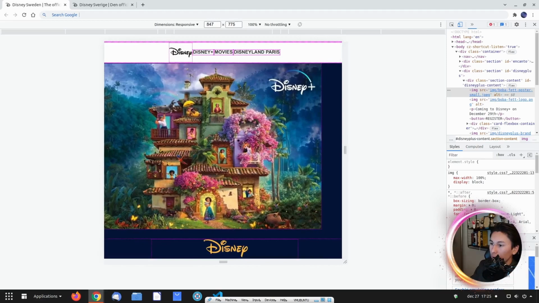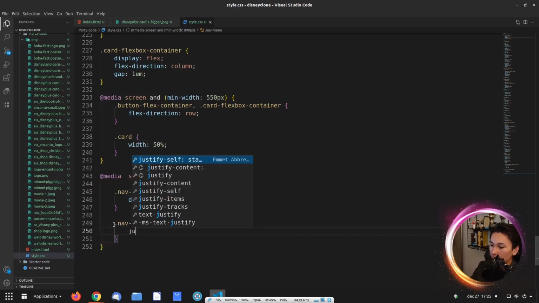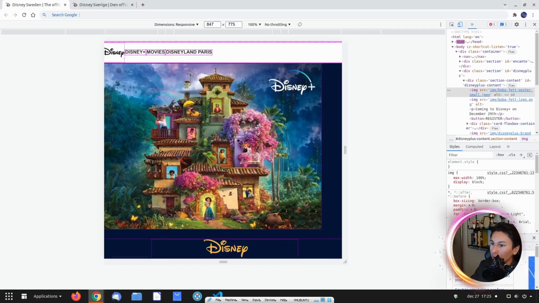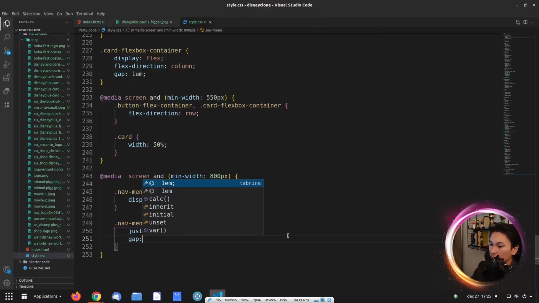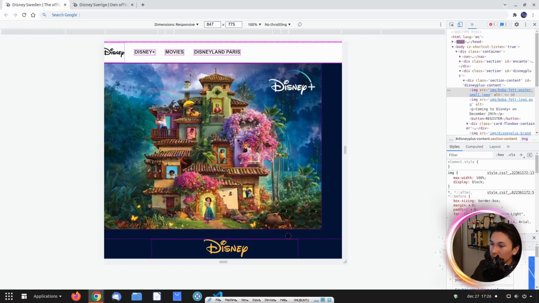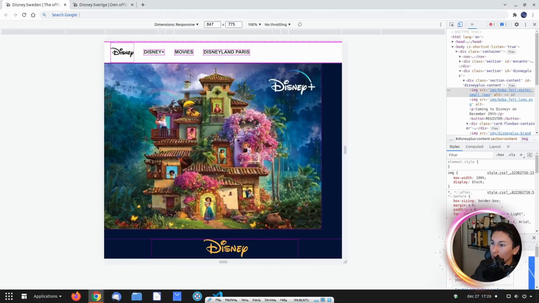And as we can see, they all pop up here. And now I'm going to jump into my nav menu, and I'm going to do justify-content: flex-start, and all the items are going to line up here. And then I'm going to add some more gaps, so I'm going to add a gap of 2em, and I'm going to add a margin-left of 2em also. Let's look at that. Yes, and that looks like a great start.